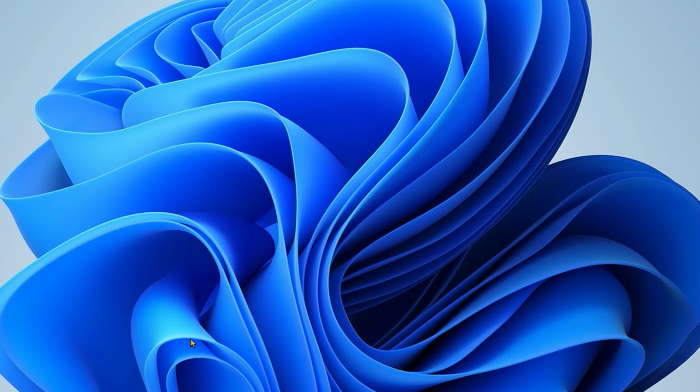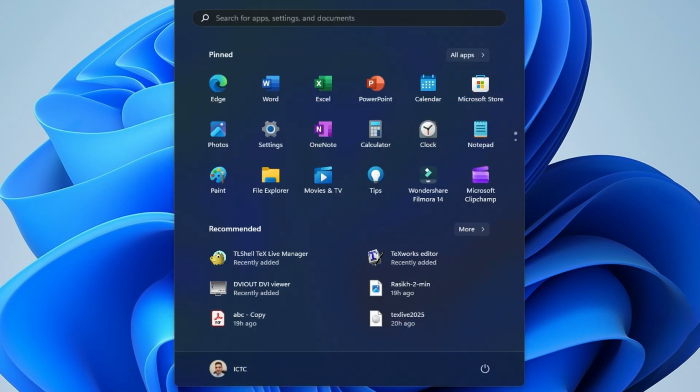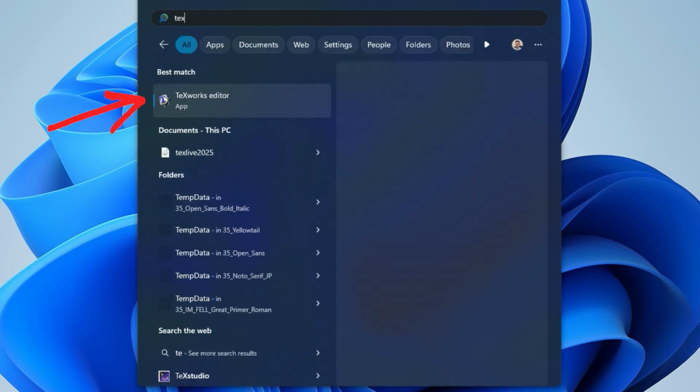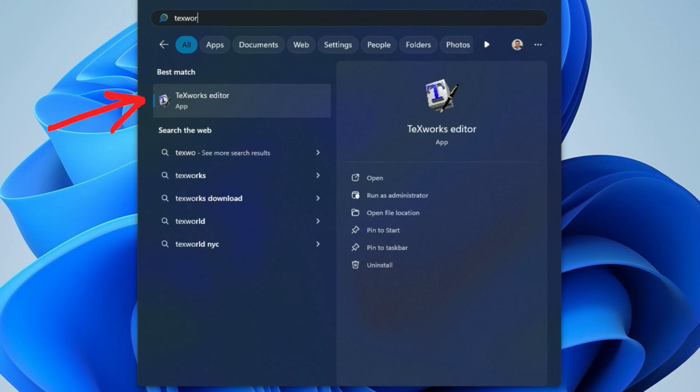To open TeXworks, click on Start and type TeXworks. Open TeXworks editor.